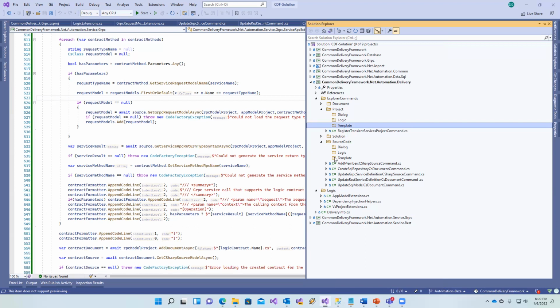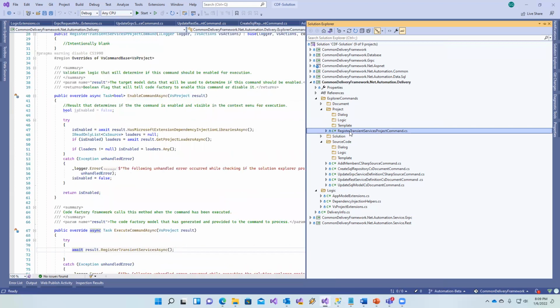If you notice, I've got really two types of nodes that we're tracking against. One is at the project level, and we'll fire this back up so you can see what I'm talking about. The other is at code file levels. I have one that runs at the project level and automatically registers all your transient classes for dependency injection.